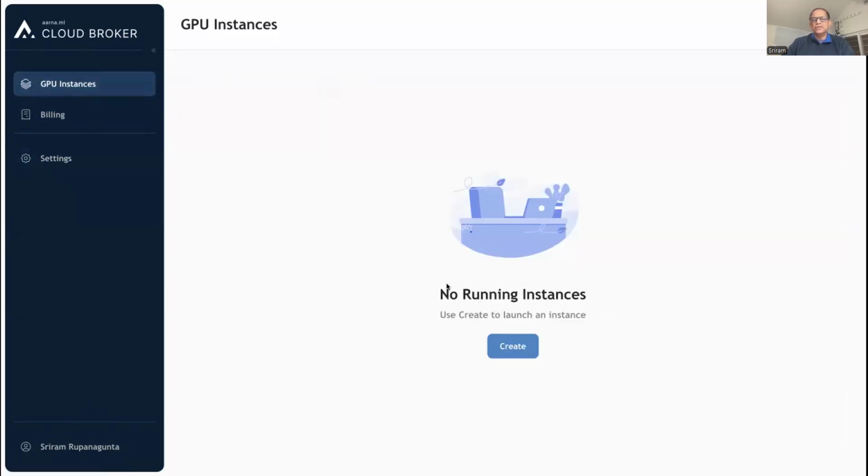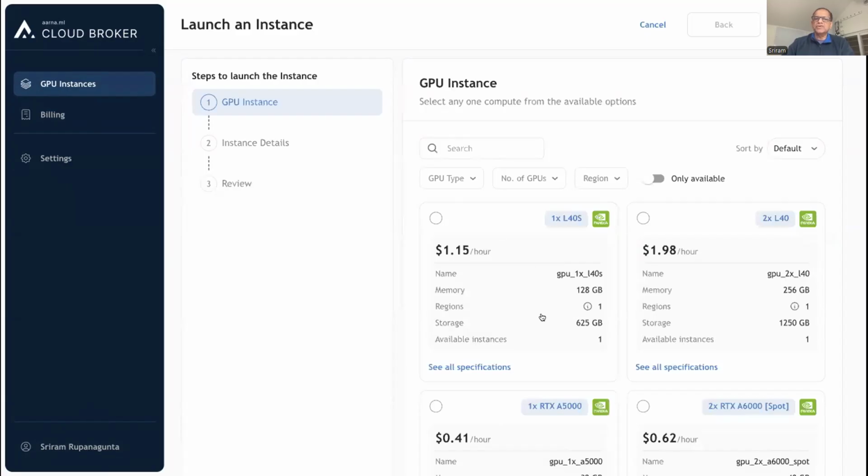In the GPU instances, there are two ways you can actually allocate. You can create a GPU instance with a specific GPU flavor. For example, in this case, we are showing a bunch of available GPU resources, and they could be coming from any provider who has spare capacity and registered with our marketplace.